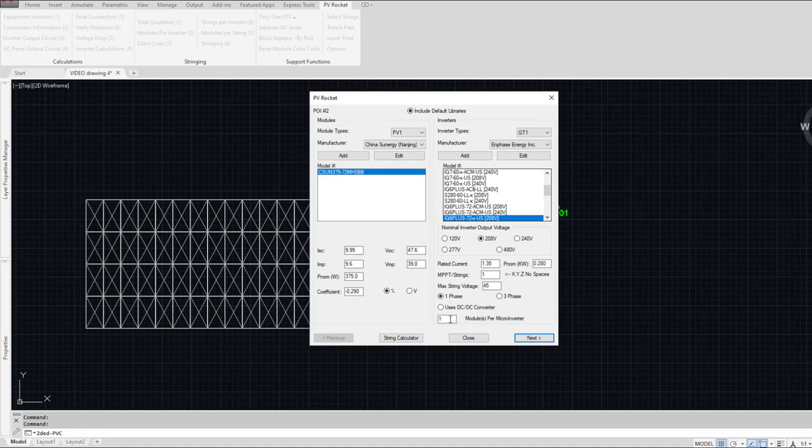Module per microinverter. That's the first time you've seen that pop in. That's showing one. So it's a 1-for-1 system. Sometimes you get two modules onto one microinverter. Sometimes 3, 4, I think is the most. But this is a 1-for-1. So looks good. I think that looks fine.